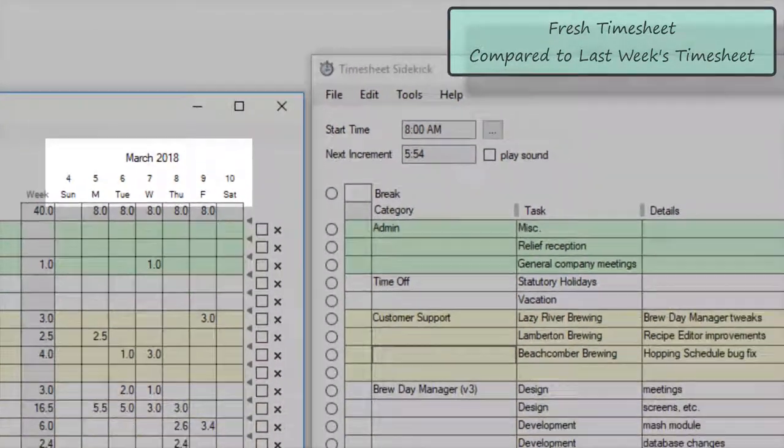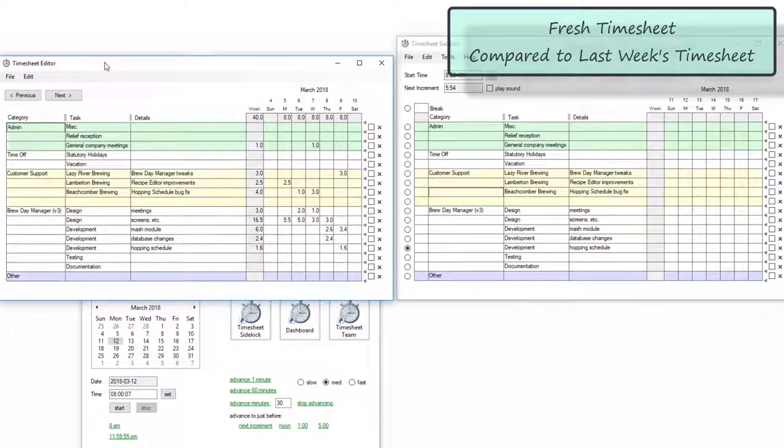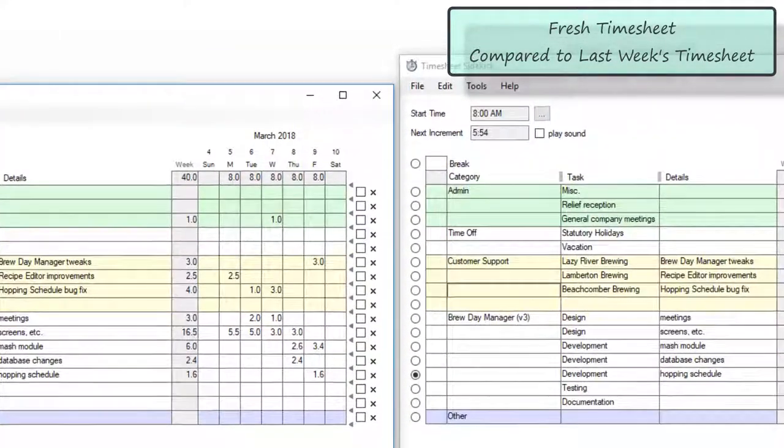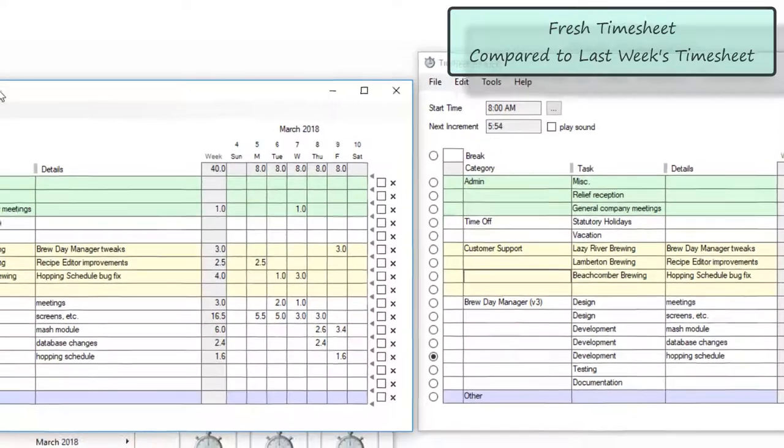Note the dates listed at the top of these columns. The main difference to notice between the 2 timesheets is the presence of all these recorded times. You can see that last week I worked 8 hours each day for a total of 40 hours.